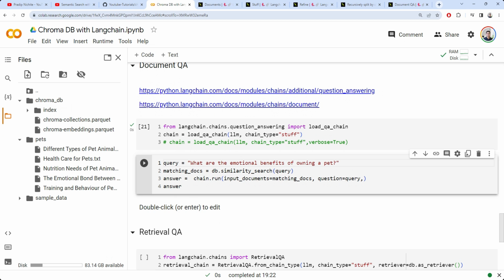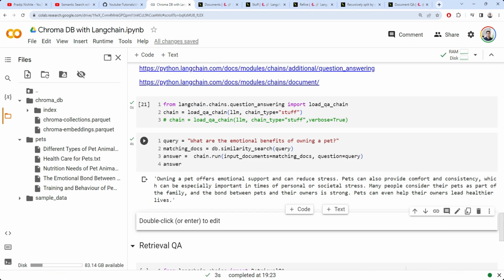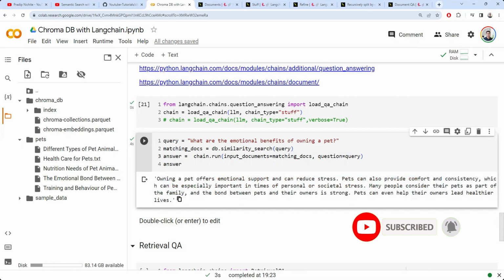So what does the chain require? The chain requires the documents you have got, the matching documents, and the query that you want to answer. So we can use the same function again, which is vector db dot similarity search, and give the query so we get the matching docs, and that we can pass. We don't need this extra comma here. And let's see what we get. Now we should get the direct answer from it. So see, we got the answer, right? This is the particular answer.